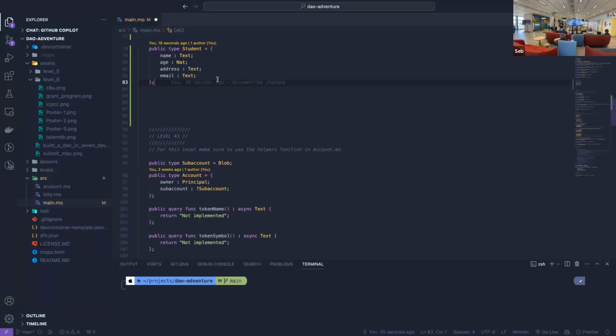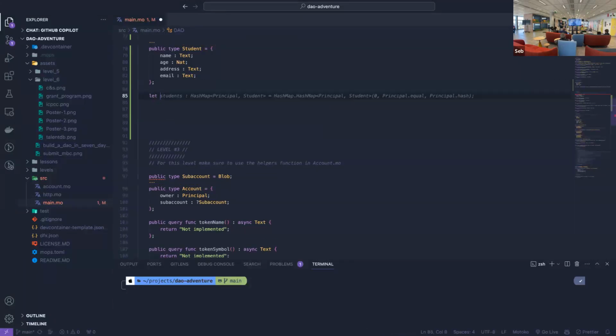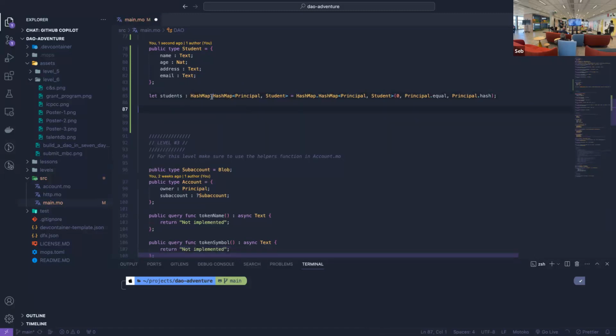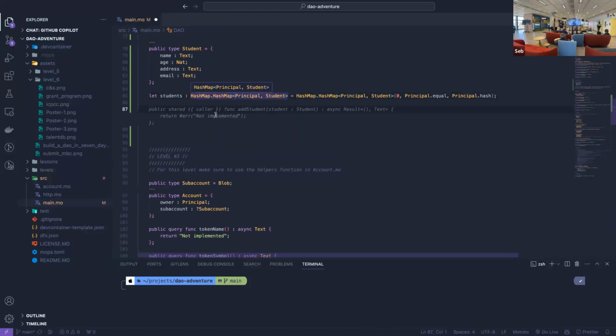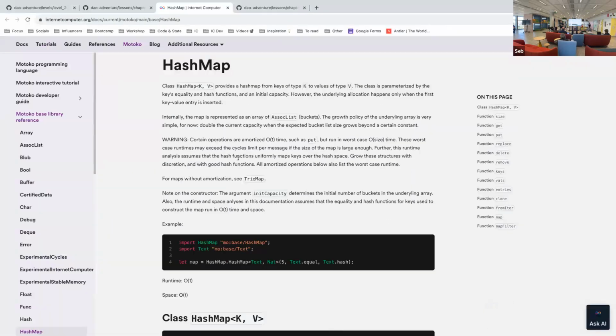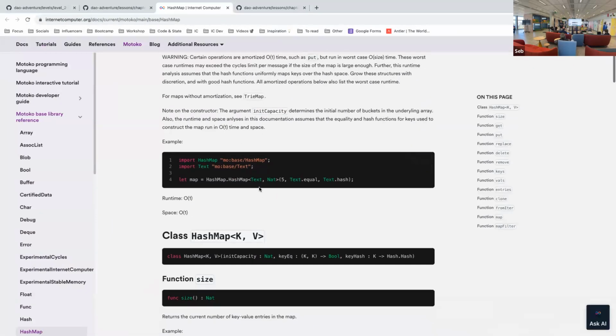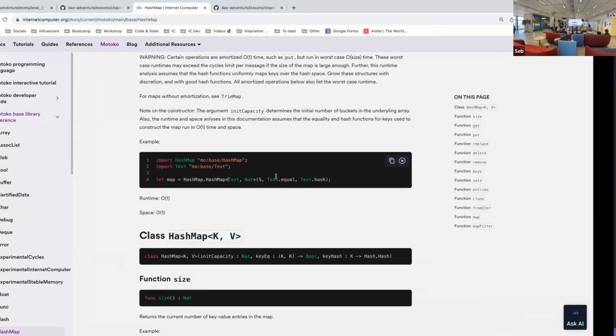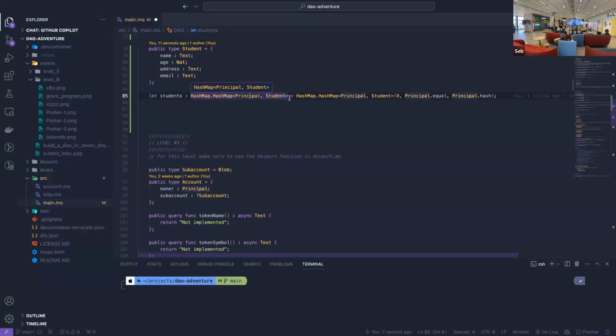Once we have that, we can define a variable that will store our students. So that's exactly like this: students, HashMap.HashMap. So we are importing the HashMap class from the HashMap library. And we need to specify the key and the values. In this case, it would be text and nat. In our case, it would be principal and student.